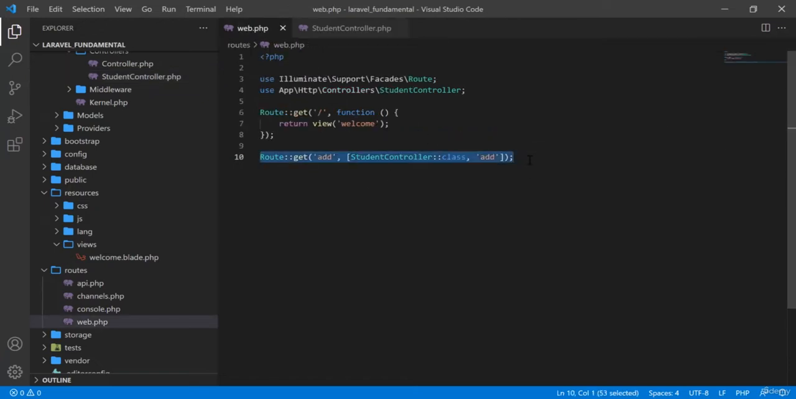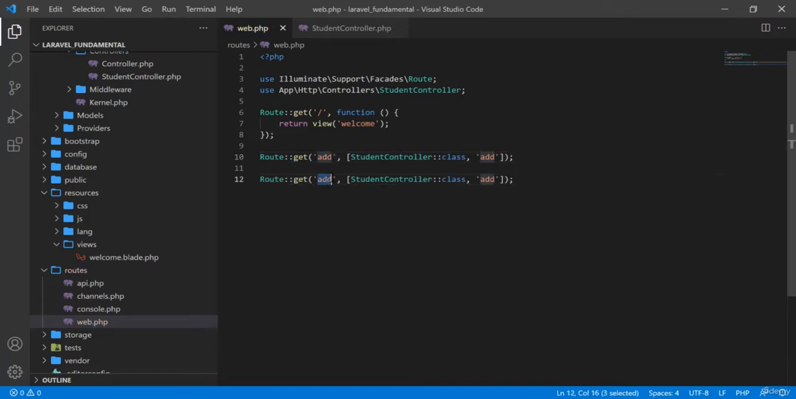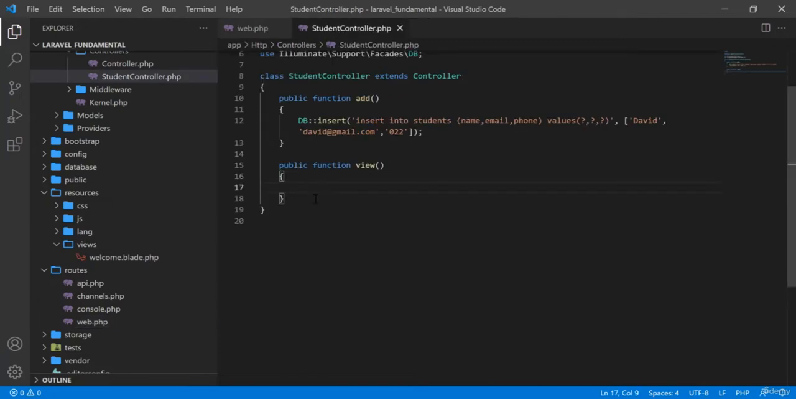This is my web route. I am going to copy the add route. Now here I give the name as a view route, and the function is the view function. Okay, this way. And in the student controller I will write my code.